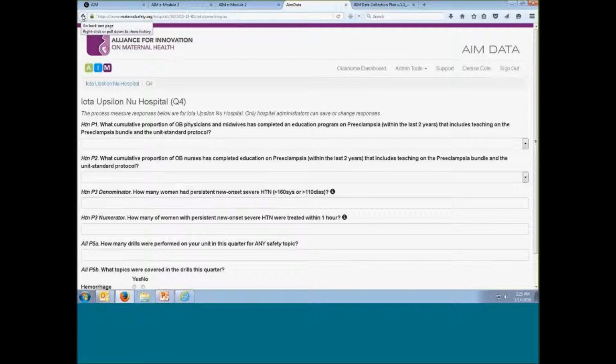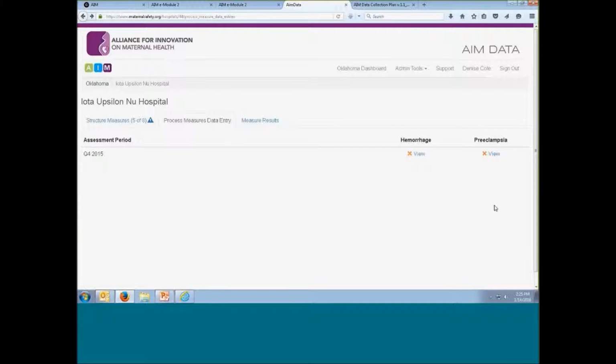This is a criterion for the stipend, that those be entered. For Quarter 4, 2015, when we check on March the 1st, you should have these process measures entered into the data portal. That's how we'll check. And we'll be sending you reminders to make sure that you're aware of that.